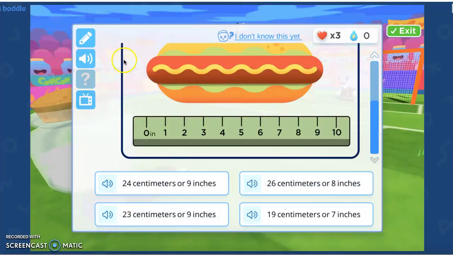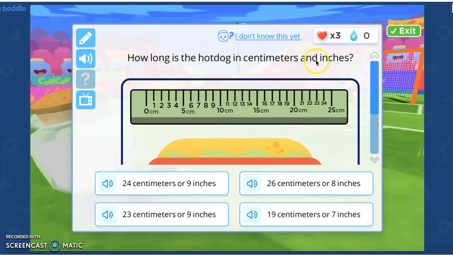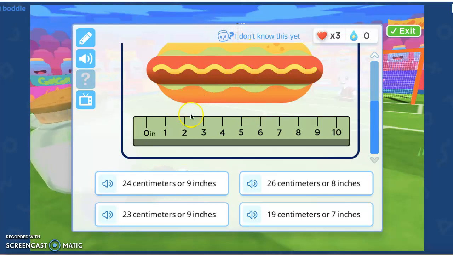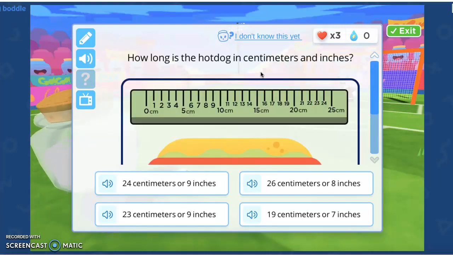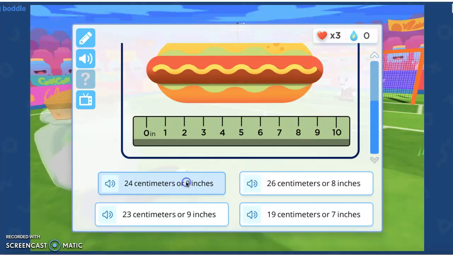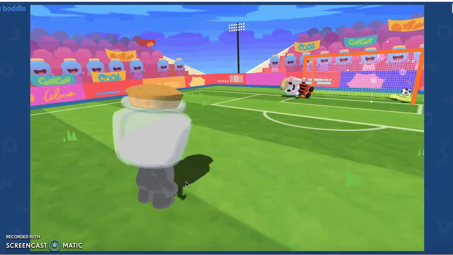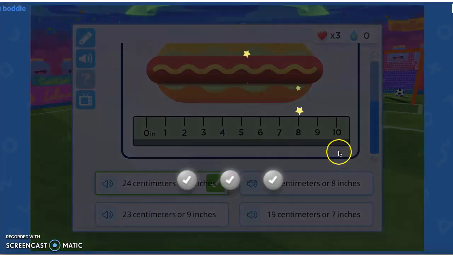So it's going to ask some questions. Like, how long is the hot dog in centimeters and inches? It also reads it to them too. How long is the hot dog in centimeters and inches? And there's also this awesome feature where it says, I don't know this yet. So they're able to, without having to ask a peer or their teacher and maybe feel a little insecure, hit this. So they're going to look at this and they're going to read it again in centimeters and in inches. So let's see, about 24 and about 9. So they click it, and then they're able to score a point, which is really awesome.